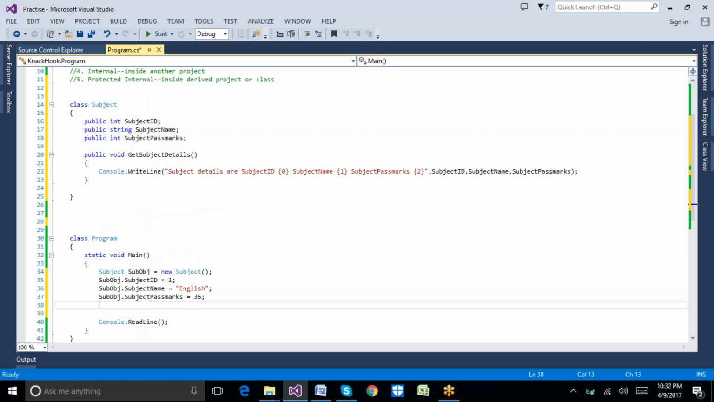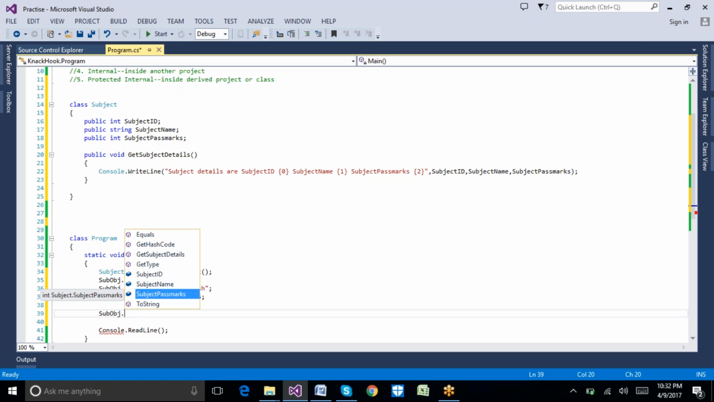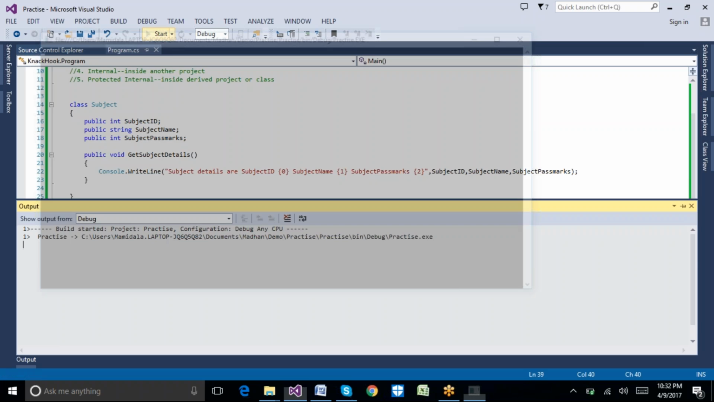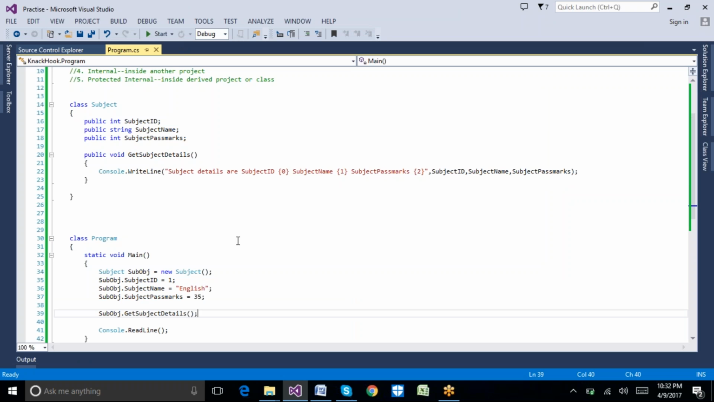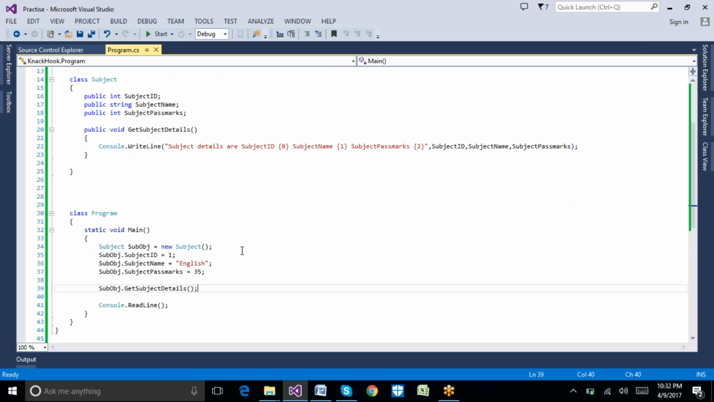And we have another method, subject obj dot get subject details, which will print the values like this: subject ID, subject name, and pass marks. So we were able to do this. Now the disadvantage of this approach is, please explain the disadvantage here.